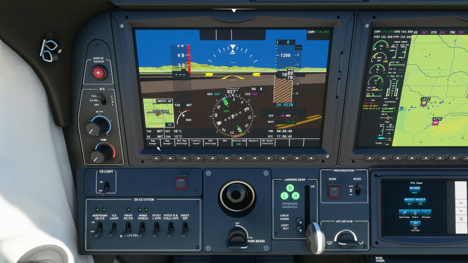So the map range buttons you see over here are used to zoom in and zoom out of that mini-map shown on this screen. Unfortunately, I wasn't able to get this PFD map settings button to work, as well as this traffic inset button. Don't know, hopefully the next patch that's coming this month will add some of these functions.